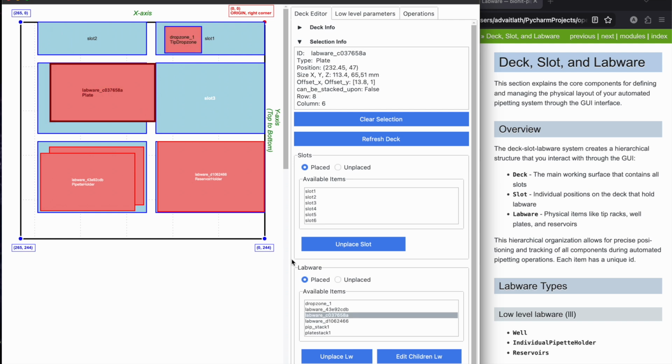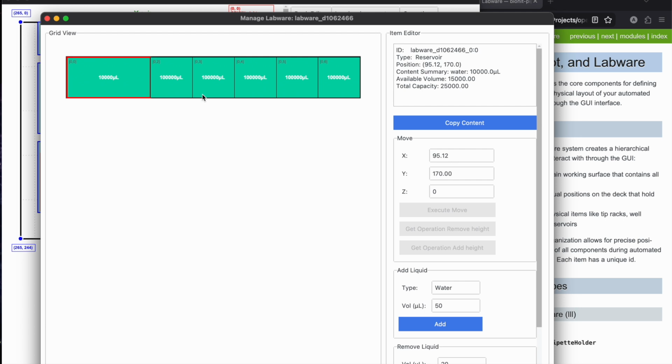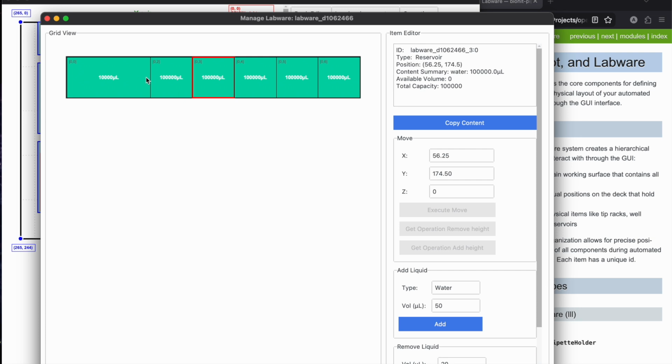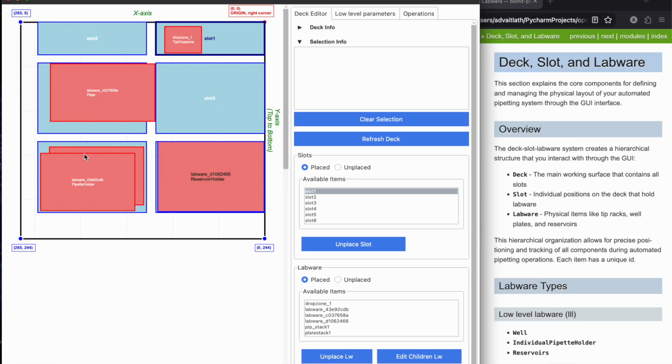For plate, like said before, position for random wells and remove and add height should be tested. Same must be done for reservoir holder and pipette holder. Reservoir holder actually has a very similar children dialog box as plate. This is because they share the content attribute. However, reservoir holder can have unique reservoirs, whereas plate is required to have a template well.